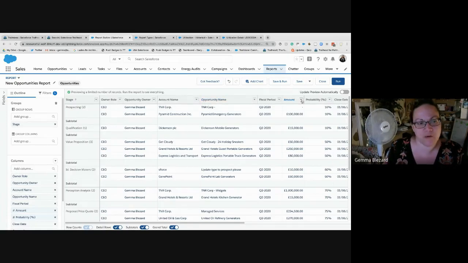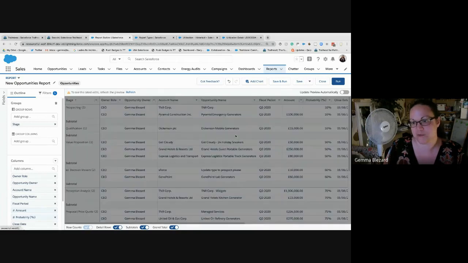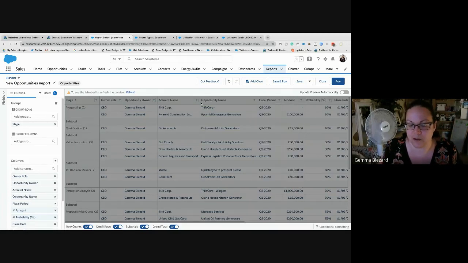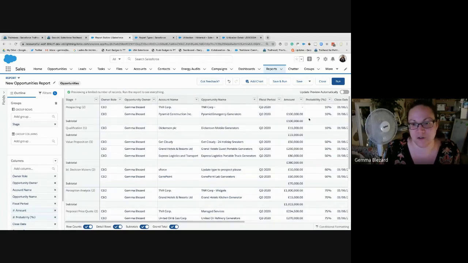Once you've got a summary report, at the very least, you can also then summarize certain fields. So you could take the opportunity amount and add them all together. You could average them out. You could show the highest amount. You could show the lowest amount. I'm going to sum them all together. So this is a summary report. Refresh. So what you'll then see is data in the subtotal.